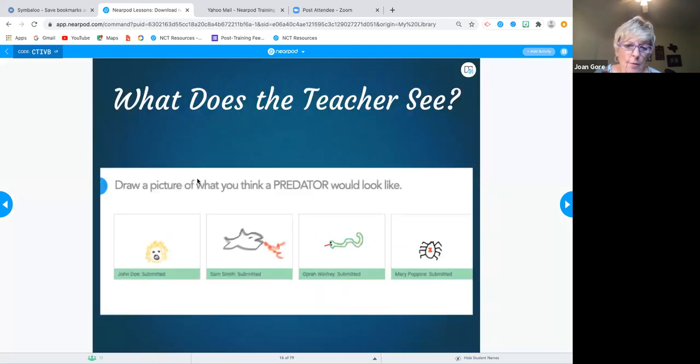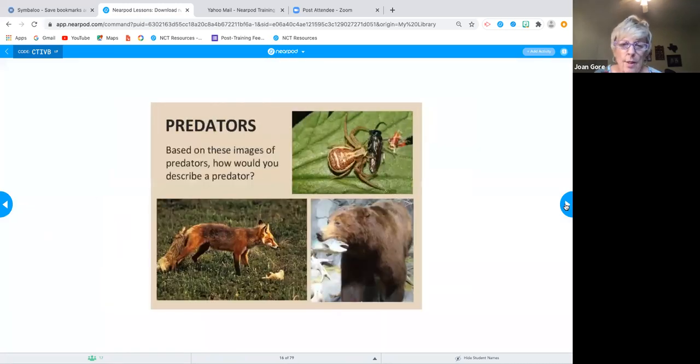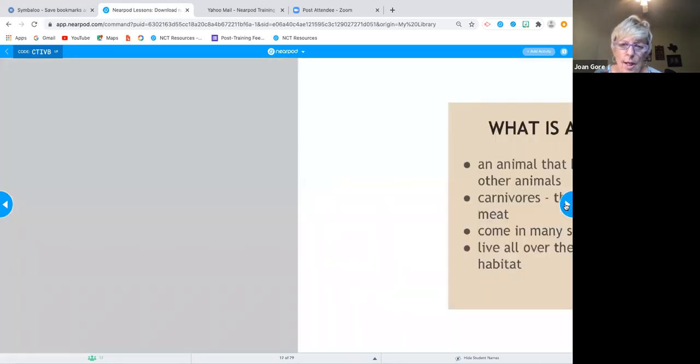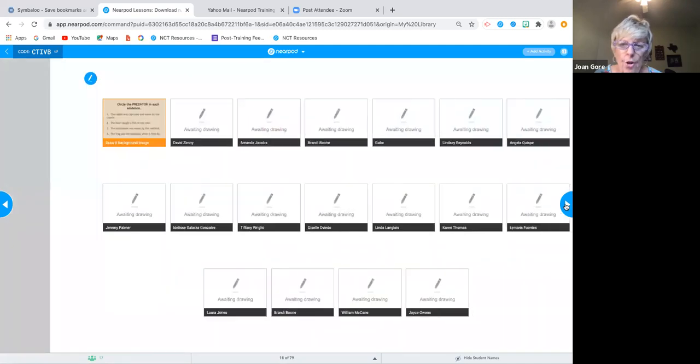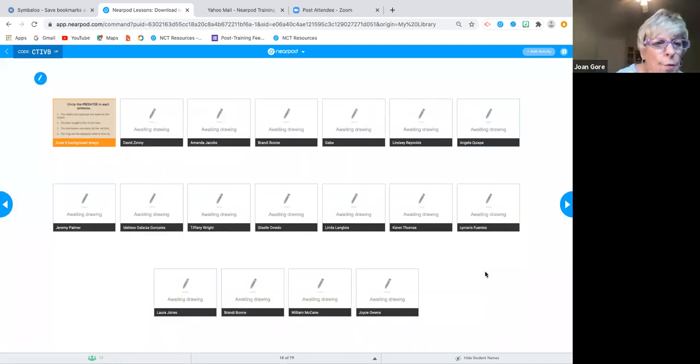And this is what I was seeing. I was seeing these drawings as they were coming up. And it was yellow down here if they were still drawing and green if they had submitted. This is just part of the lesson. This is just a slide. This was my definition. And this is a different way to use the draw it, because you can convert just a slide with text on it to a draw it slide.